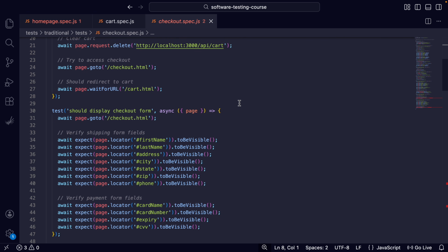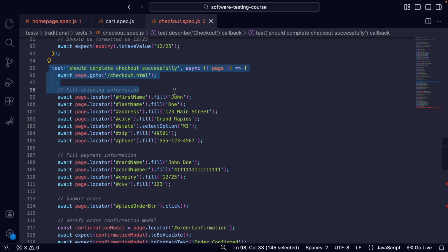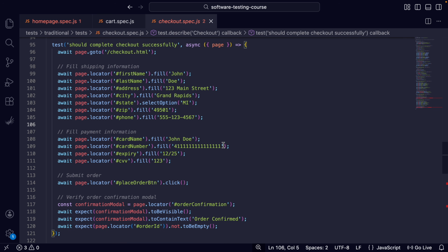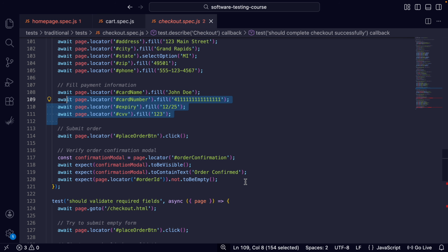So I'm going to go down here to should complete checkout successfully. This is a very long test because it's going through the entire flow. It's going to fill out an entire multi-step form. You can see we use fill for text inputs. We use selectOption for dropdowns. We're still filling here, and then we are going to use multiple assertions to verify the outcome. So a bunch of fills, and then we assert multiple things to verify the outcome.